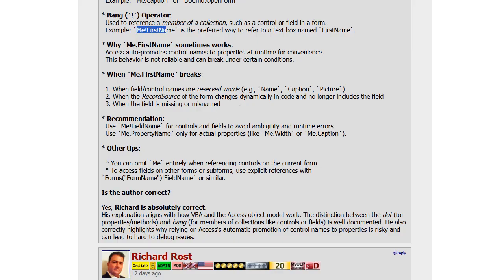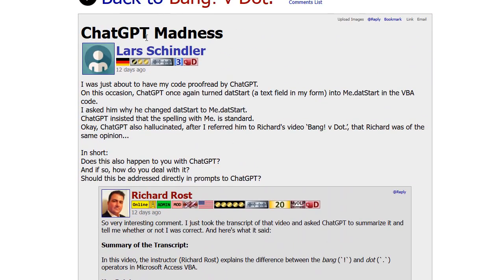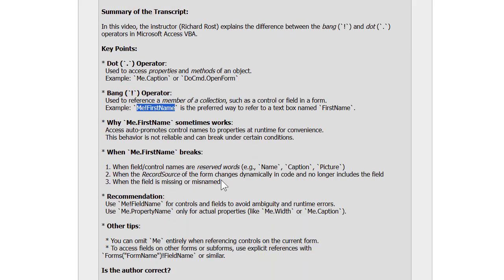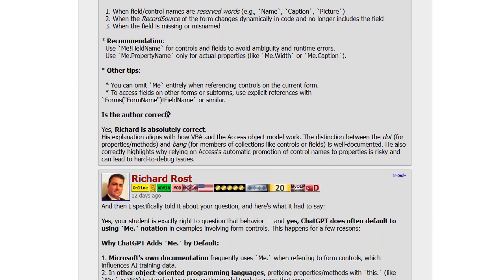All right, Me!FirstName. You can watch this whole video for more details on it, bang versus dot. But I said, so am I correct? And yes, I am. Of course I'm correct. But see, sometimes GPT will tell you what you want to hear. So you've got to be careful. Even if it says I'm correct, you still want to verify it with a third source.